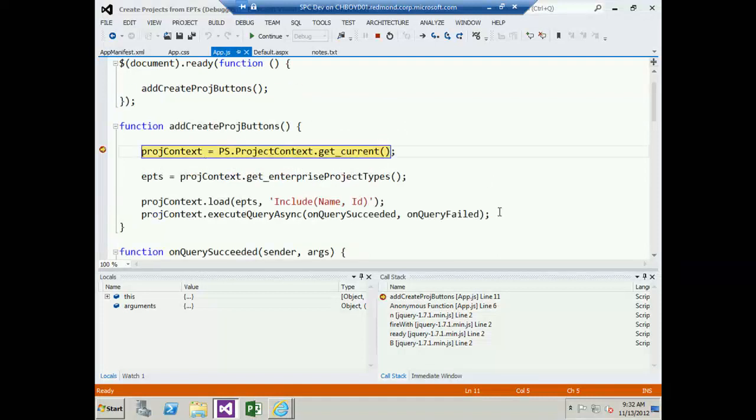So the first step we need to do in this app, in order to create our carousel of projects, or carousel of EPTs, so that we can create the projects from these EPTs, is to grab the list of enterprise project templates that are defined within the system. So first, I create my context object. Unlike the C# example where I specified the URL, I just said get the current context of the web that we're sitting on, which is our PWA site. And we constructed our project context.